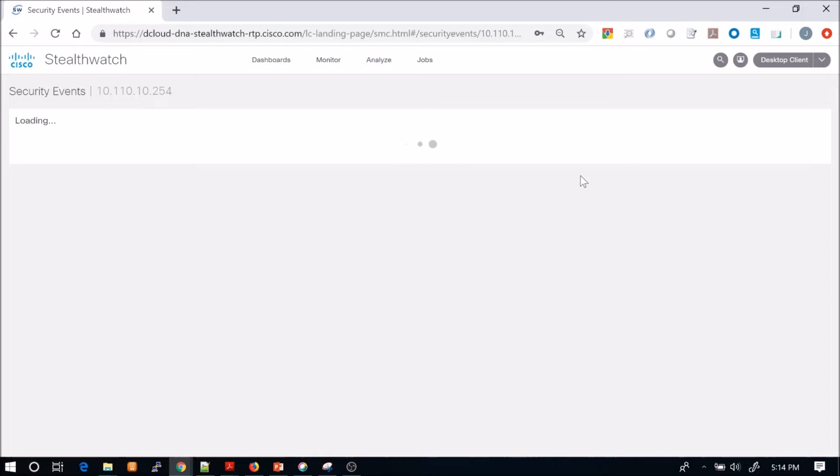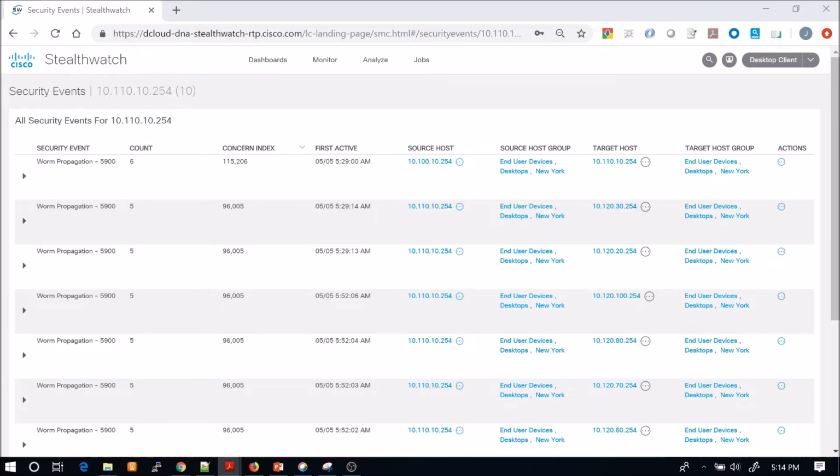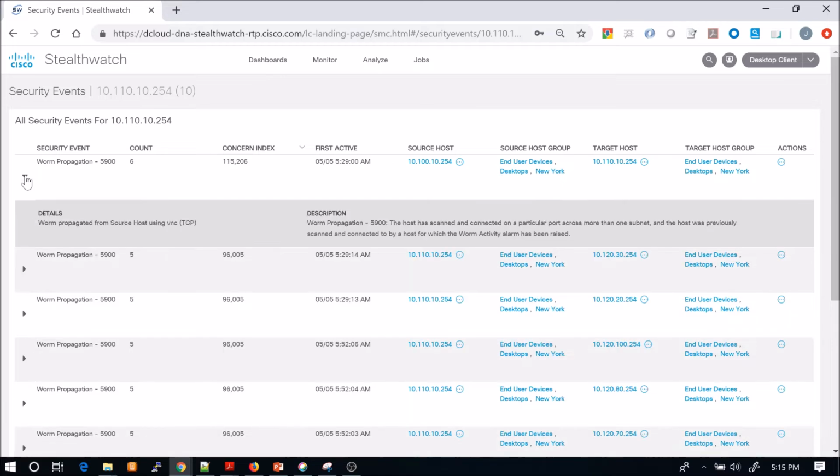So we know VNC is in play, at least that port is, and what we're going to do is click on the details of that particular event or alarm. And now it's going to pull all security events for that 10.110.10.54. So very quickly, if you're not sure what worm propagation is, you can go into details. It talks about the host has scanned and connected on a particular port across more than one subnet. The host was previously scanned and connected by a host for which worm activity alarm has been raised.